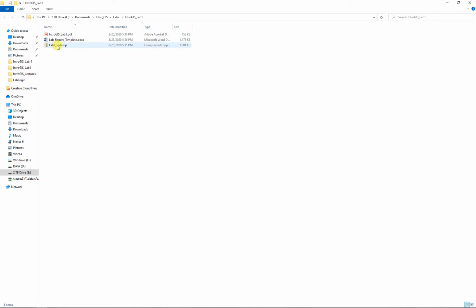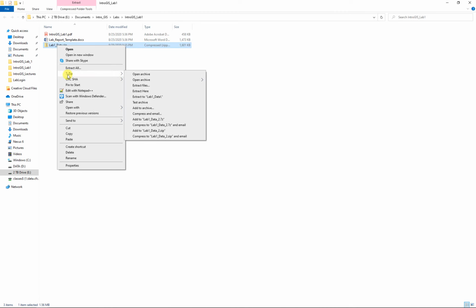So what I want to do is right click on it, and hopefully you have 7-zip or pzip or something like that installed on your computer to unpack these zipped files. And I would go to extract to, and then in quotations it'll put a folder name. So that would extract it to a folder called Lab 1 Data. And that's the easiest way to do it.